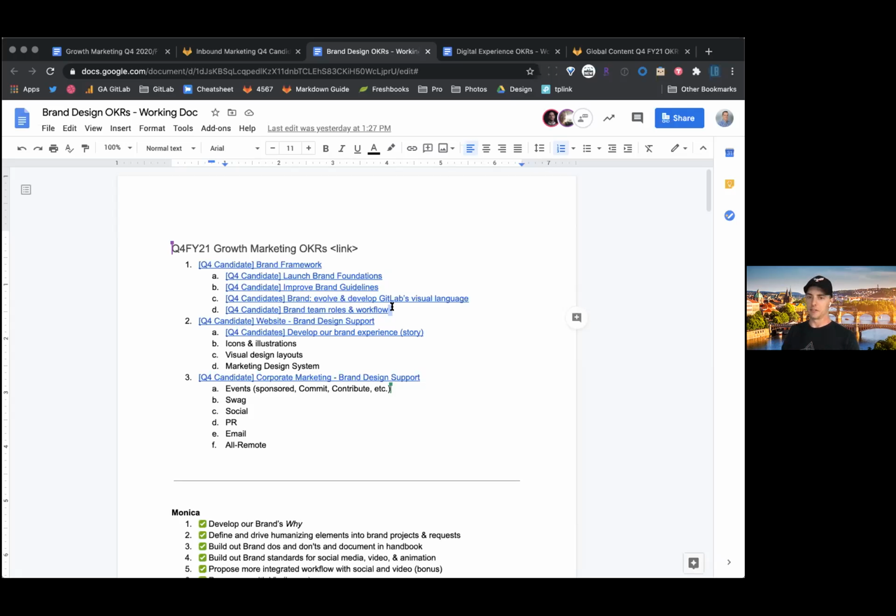And then the next 2 are somewhat similar in that we're providing support to other teams. The first one is website. That's obviously a big initiative. One thing I've discussed with a lot of individuals is that we know the what about GitLab, but the why is missing. So I'm really excited to dig into the brand experience, the storytelling aspect. And these 3 that follow really inform that. So that would be really great work.